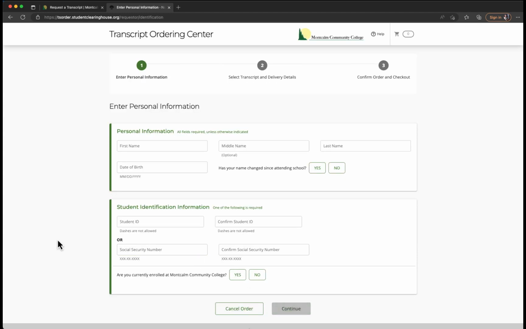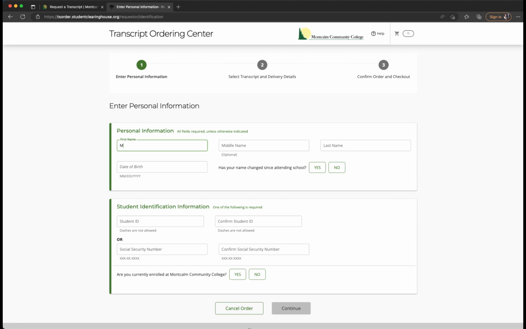Here you will enter your personal information and also information related to your student account. In the student information area, you only have to enter your student ID or your social security number. You do not have to enter both. So go ahead and enter that information now. And then we'll choose Continue.